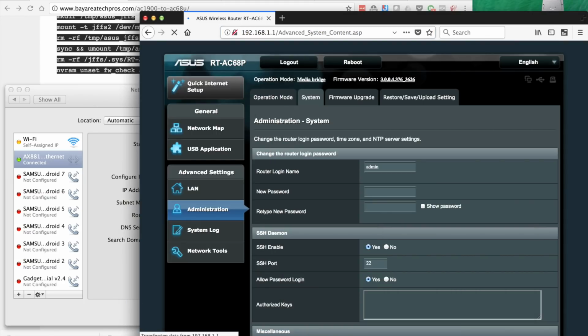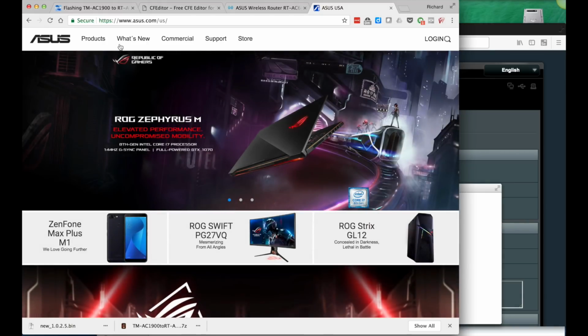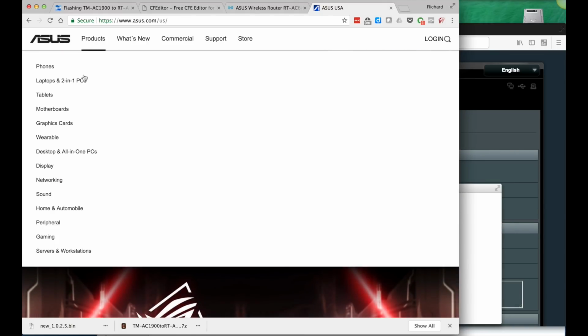So jumping in here on the router. Okie doke, we're in. All right, now we're on an older version. I'm going to update to the newest version. Now, this is May 30th as I'm recording this, so there may be newer versions out in the ASUS world, so I'm going to show you how to download it.